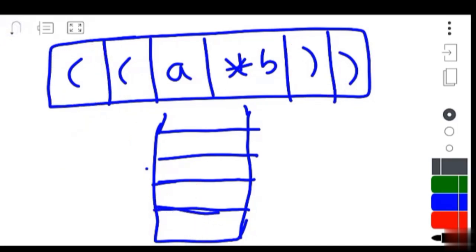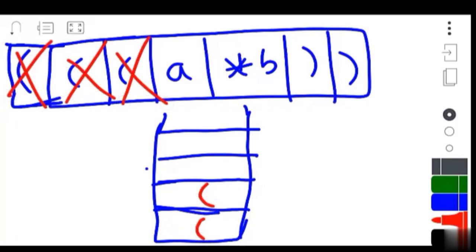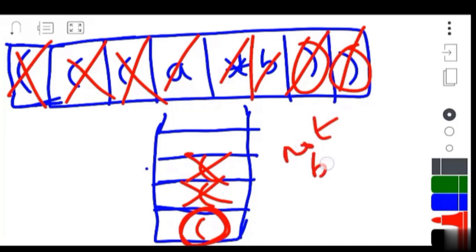Let's take an unbalanced string, guys, again. Let me take one more opening parenthesis. Push into the stack, again push into the stack, push, ignore, and you have two closing parenthesis. So pop one element for this parenthesis, again pop one element, and you have one parenthesis remaining. So this is not balanced because the stack is not empty.